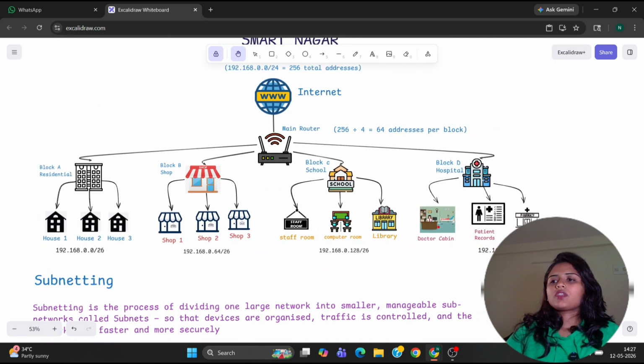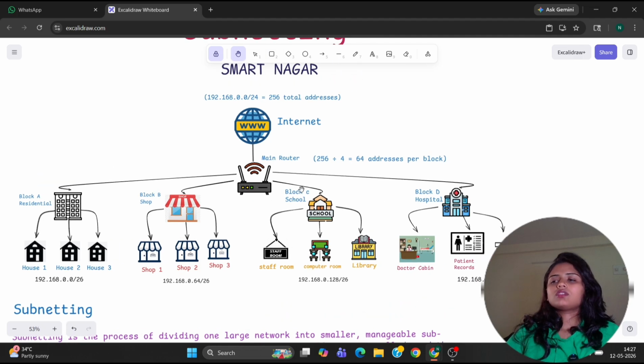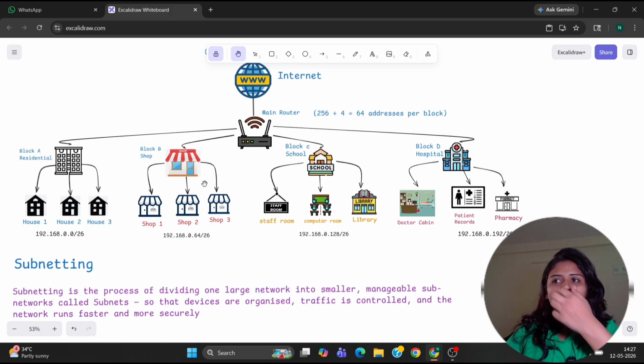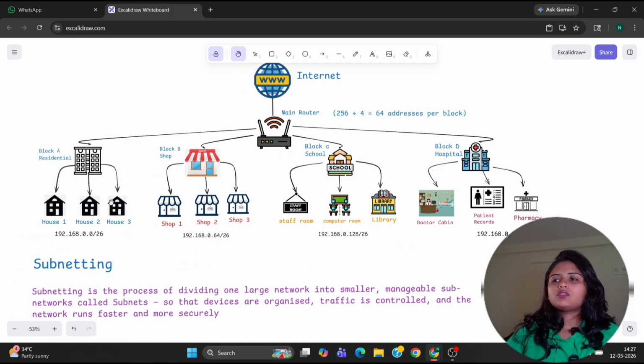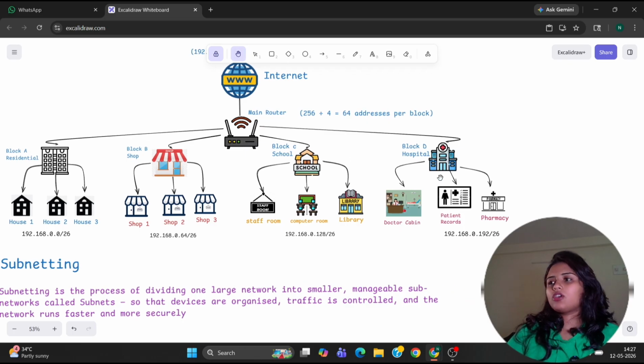So you can see here those four arrows from the main router. Each arrow is a wall, right? One, two, three, four. You can see these arrows. If a house in block A is trying to reach the patient records in block D, that means it is blocked.